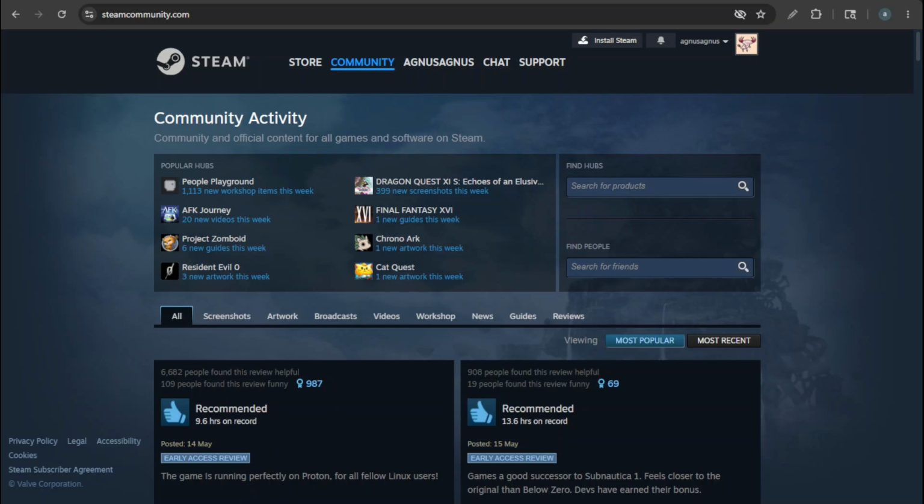First, open your web browser and head over to steamcommunity.com. Once you're there, log into your account. If you don't have an account yet, you'll need to create one. But for those of you who are already set up, just enter your credentials and hit sign in.